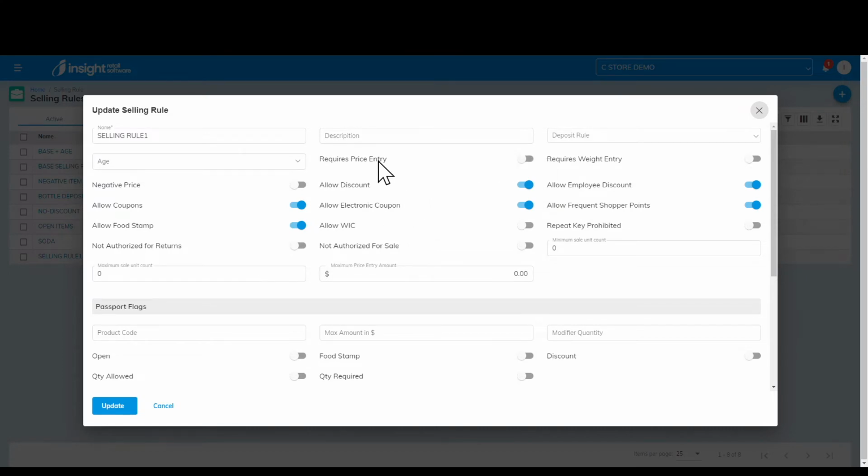You can say required price entry, so if it's an open item. You can say it's a negative priced item. You can allow discounts and coupons. You can set age verification, so if there's tobacco or alcohol, you can set all that right there. You can even limit the dollar amount that an item can be entered on the POS to avoid any mistakes.